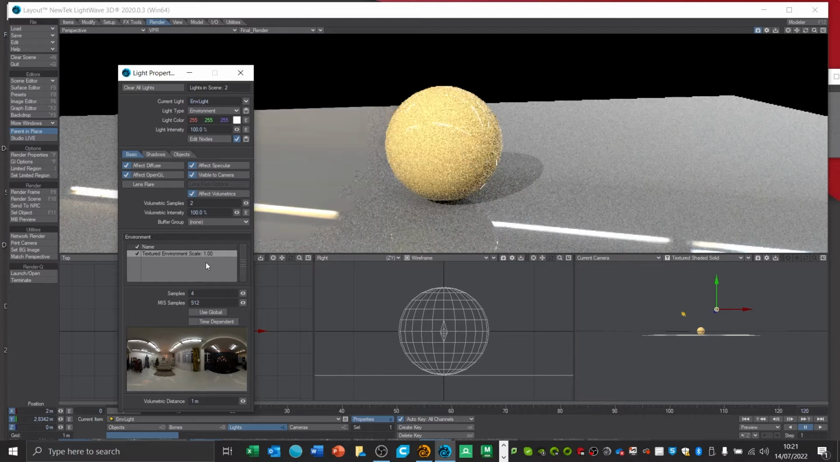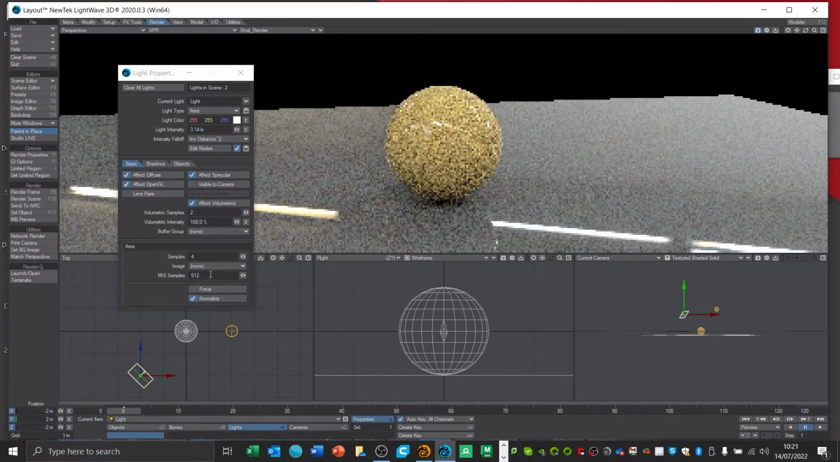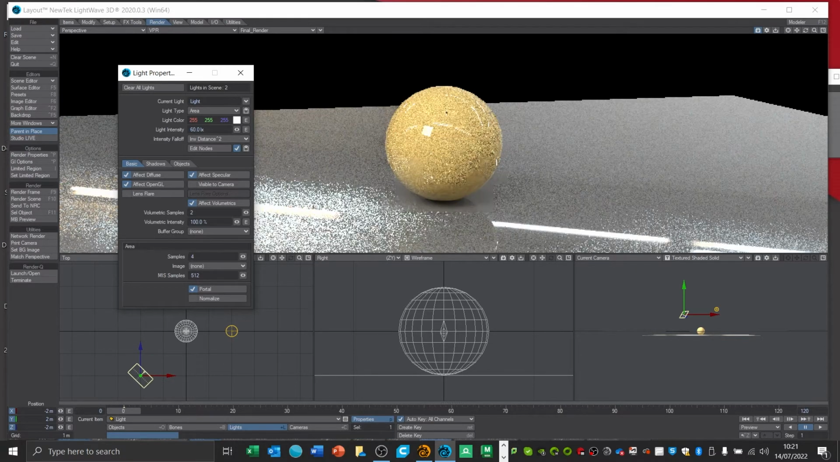Okay, so the other thing I want to do now before I start doing anything else is go to my other light, and instead of a distant light I'm going to make it an area light. I'm going to tell it to be a portal light, and let's start with 60, like so, and we'll go from there and come back and decide what we want to do with this.